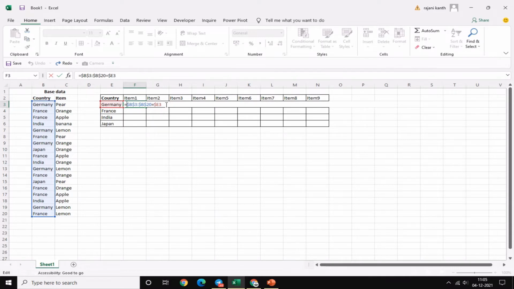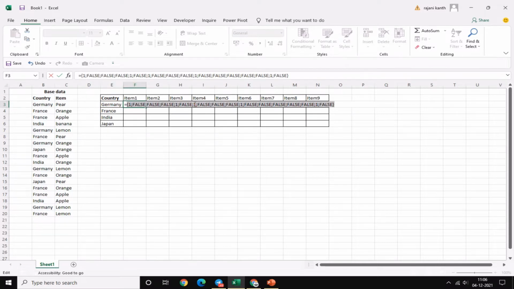If anything matches Germany, then you have to take the columns like this: item 1, item 2, column wise. So I'll use the columns function, locking the F column, dollar F3 colon F3. Why? Because we are writing the formula in F3, so we are starting from here. It will give us 1. Now evaluate and check with F9, so it will pick up all the items.